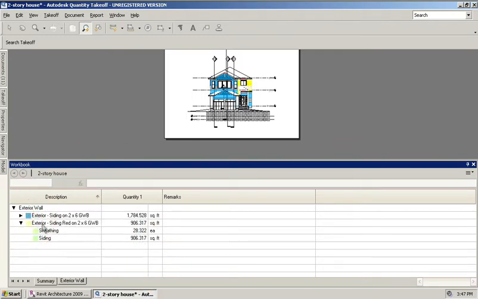On this type of wall, we have 28 sheets of sheathing and 906 square feet of siding. If you wanted this in linear feet, you could say, turn this into feet. And then instead of 906, it's actually area divided by the height of the siding. So let's say it's a 6-inch siding. I could divide by 0.5, and now I have 1,800 linear feet of siding. But we're not going to do that. We're going to go back to this. 906 square feet.